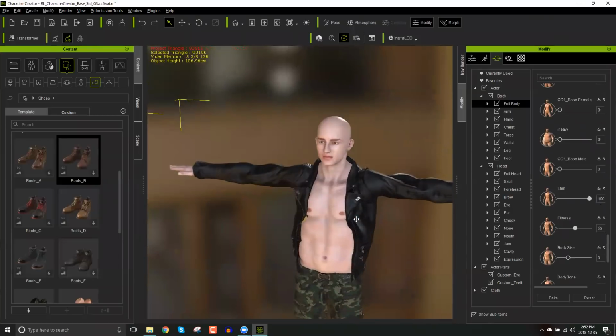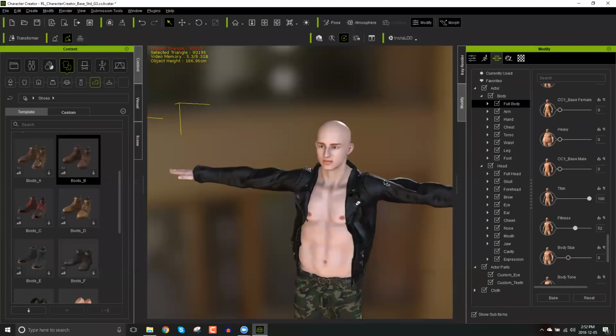And the next thing we can do is change our character's skin color as well.